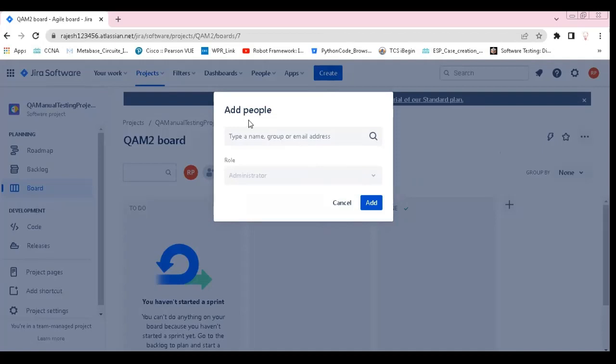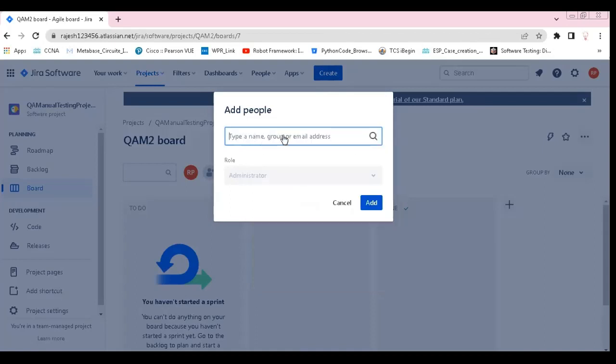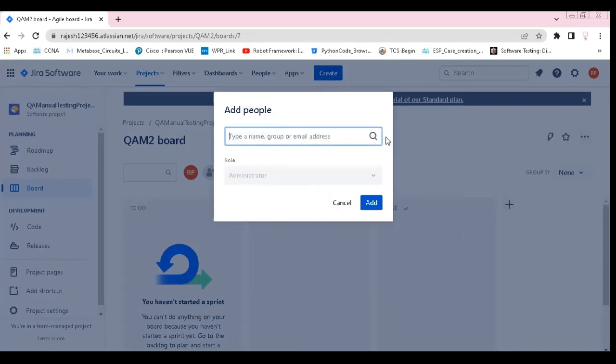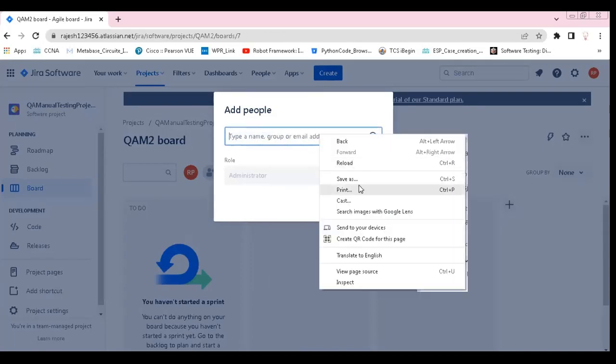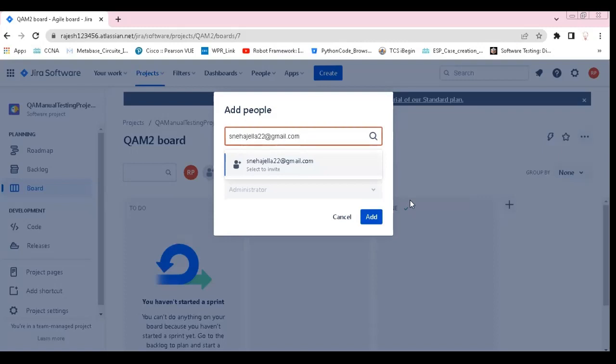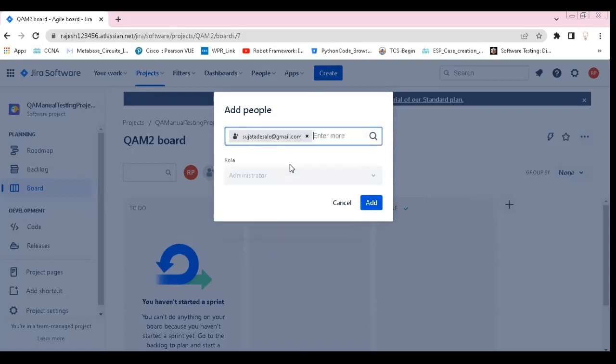Before that, you want to check whether you have installed this Jira. Paste it here. Paste it. Copy. Okay, I've added Sneha. Sujata, right? I'm going to add Sujata also. It's going to be added.